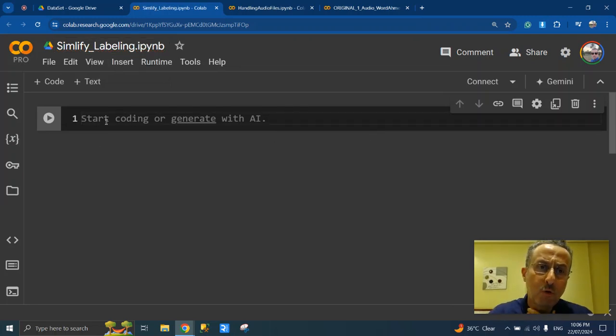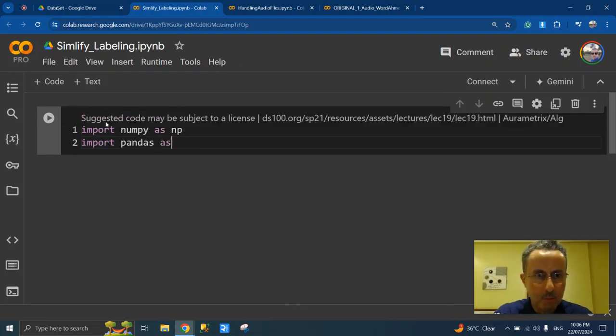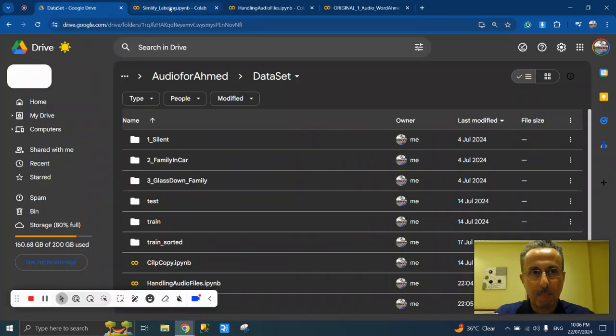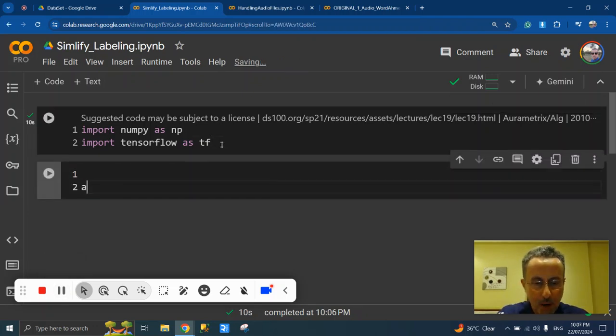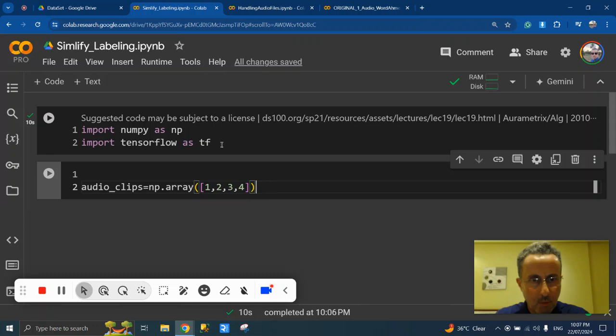We need to import two libraries. Import numpy. No need for pandas. Import tensorflow. So we have two main libraries related to our work. All done for our libraries. Let me add some audio clips. I will call it audio_clips equals np.array. So this is our array.